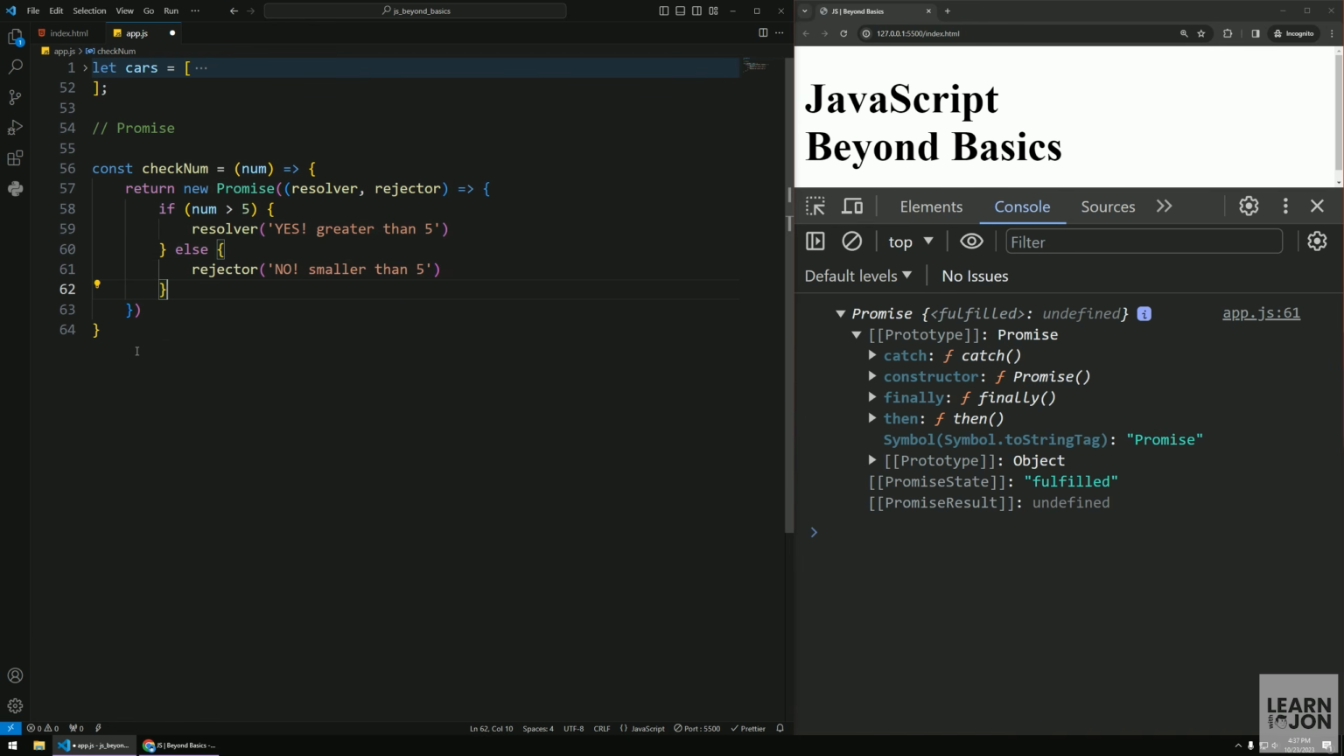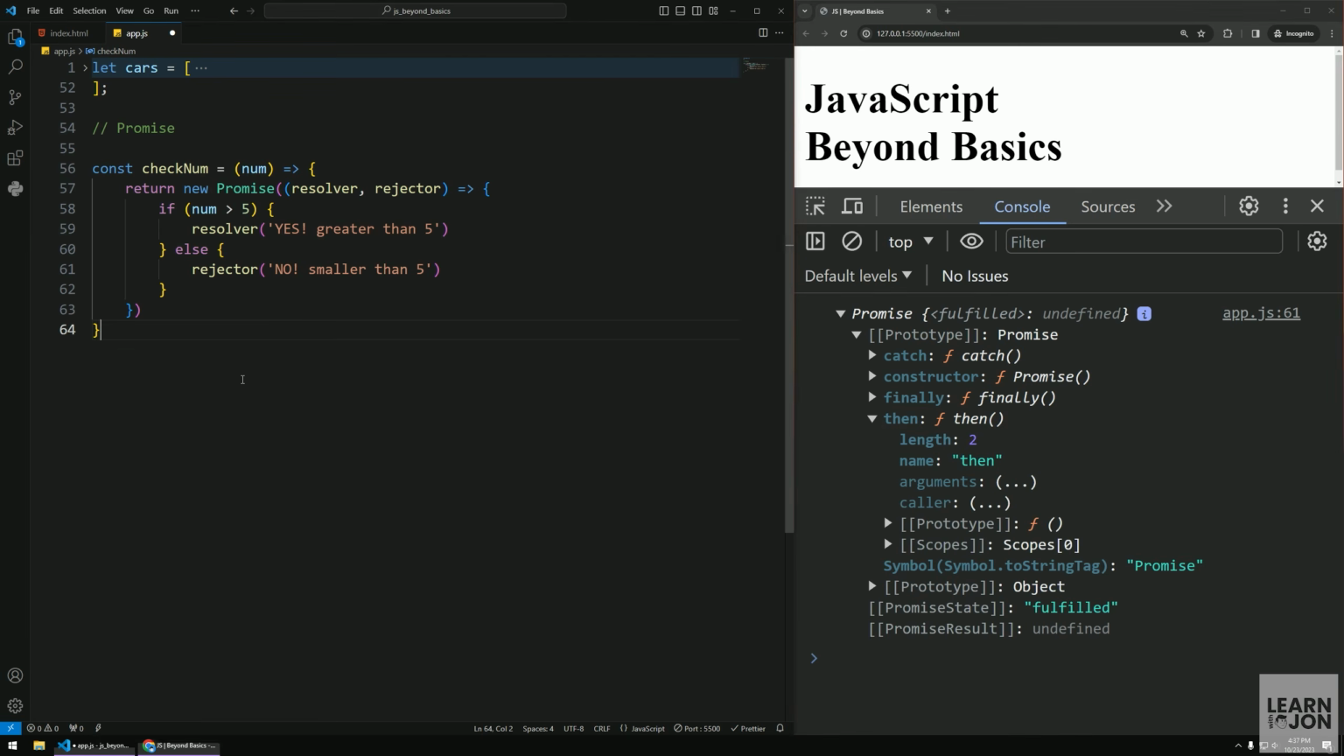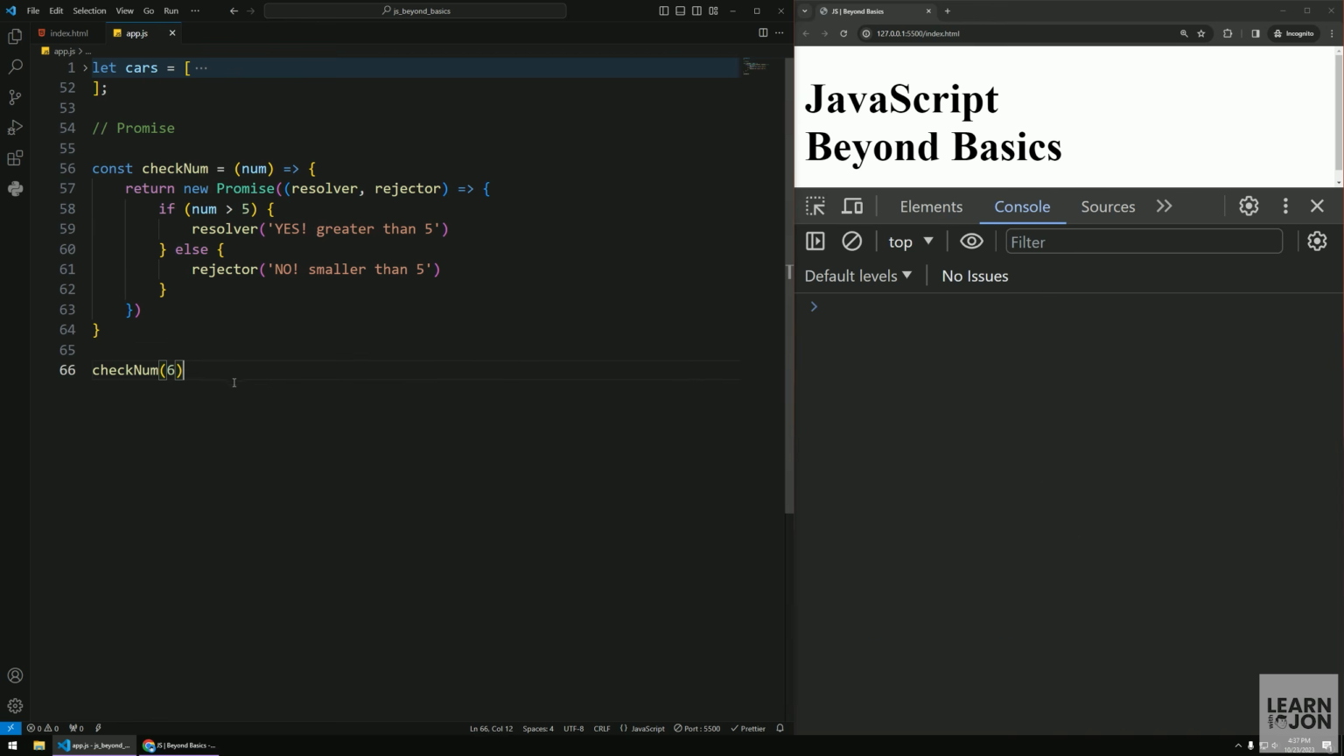Now, to call this function, again, remember, we need to use these other methods, then and catch. So if I was to just call this checkNum function and say check for number 6, which is greater than 5, so this should be called. But if I save it, I get nothing because this is returning a promise. I am not saying to do anything with this promise at this point. What I want to do, I call the then. I want to say if this promise is resolved, then do something.